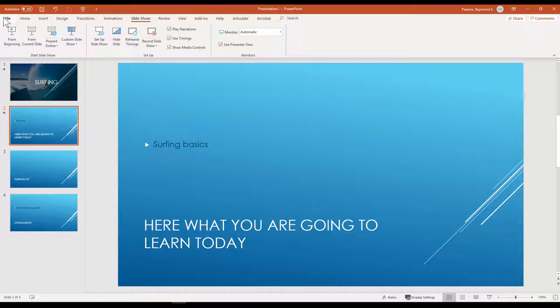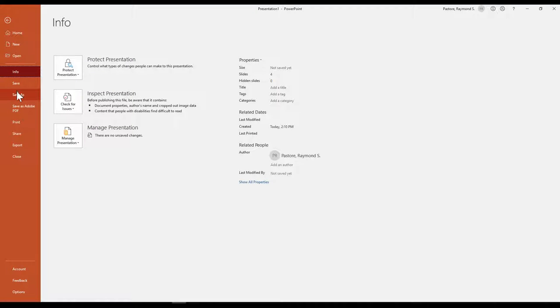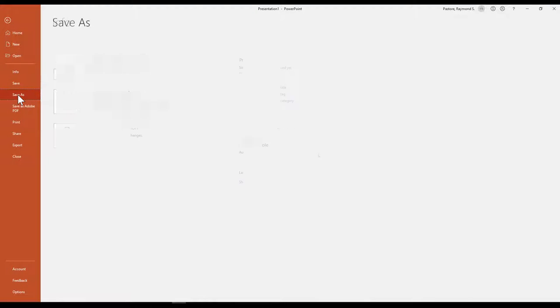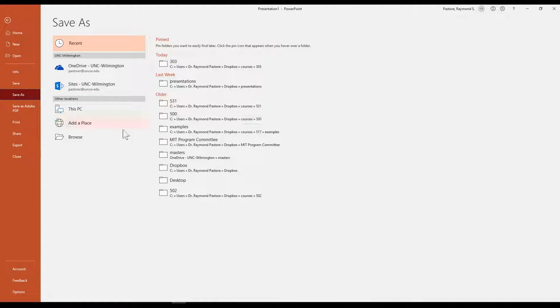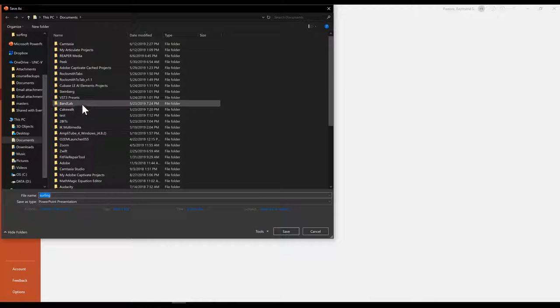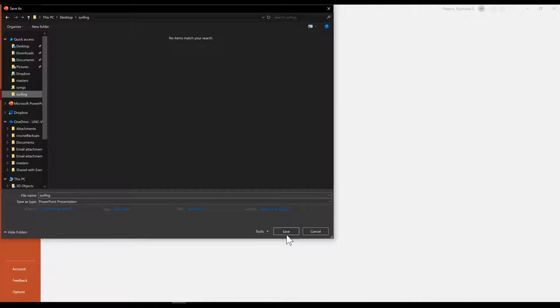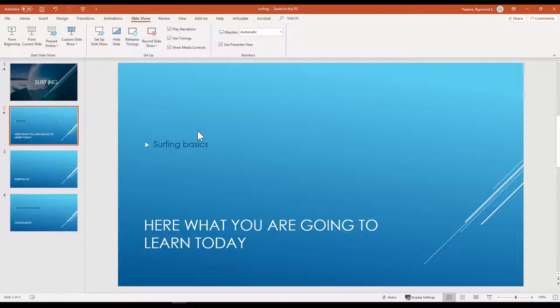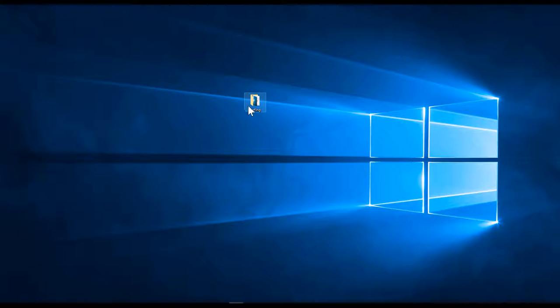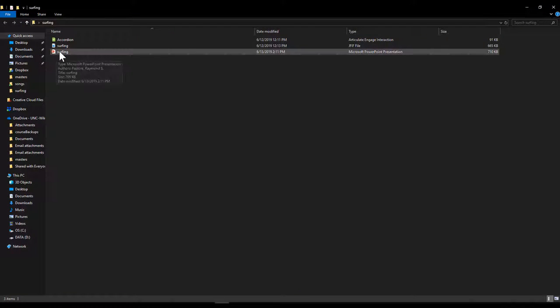All right. So the last thing I need to do is save my presentation. So I'm going to go to Save As. I'm going to save it in that surfing file, called surfing. Perfect. So I want to show you what the file looks like. Now that I have it saved, let's close it. Open up my folder. Here is my file.